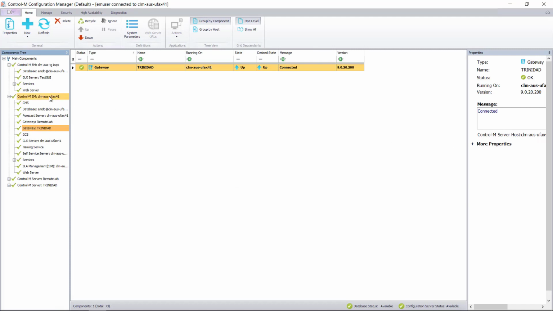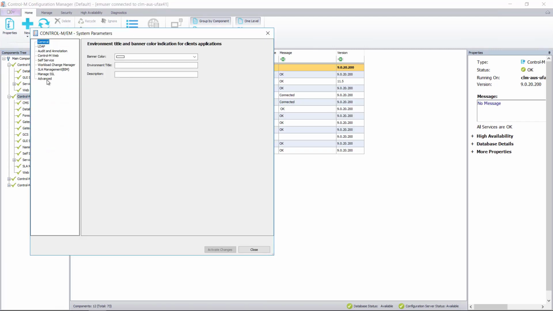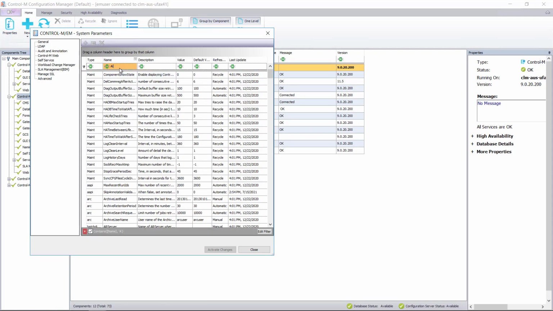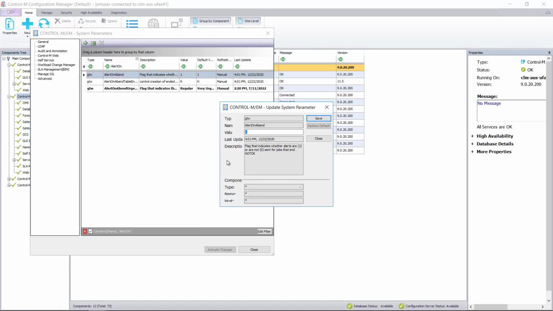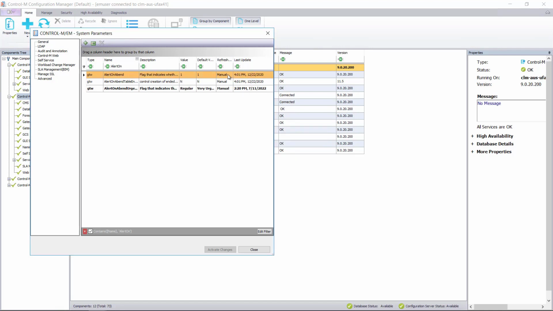All right, and let's go back to EM, system parameters, advanced, and the parameter that I want to mention is alert on abend. The values can either be 1 or 0. The default value is 1, which means that for any job that ends not okay, it'll send an alert automatically. If you want to disable that behavior, you can change this to a 0 and then save the changes. And the refresh type for this parameter is manual, and you would have to recycle the gateway for that to take effect. Now let's go back to the slides to start our next demo.